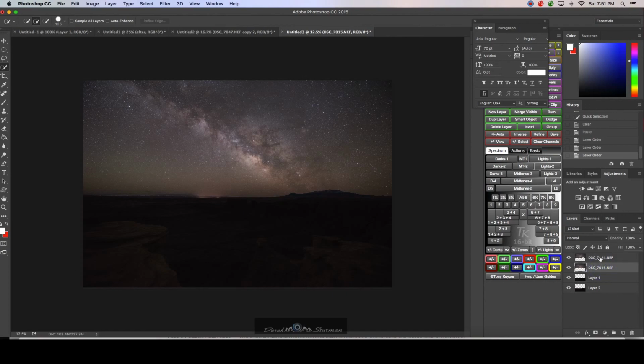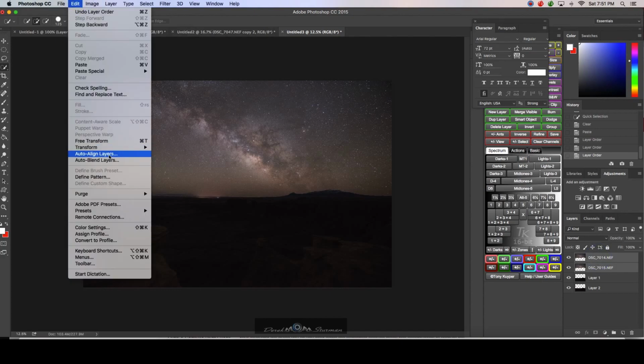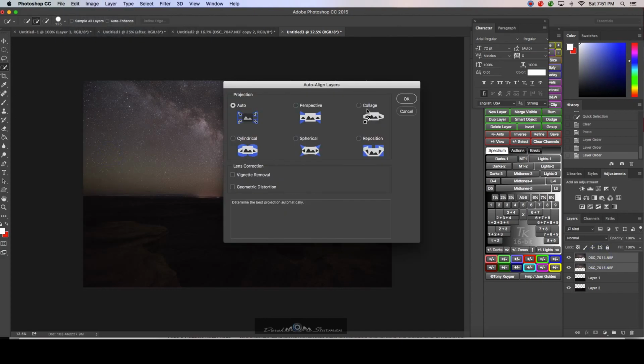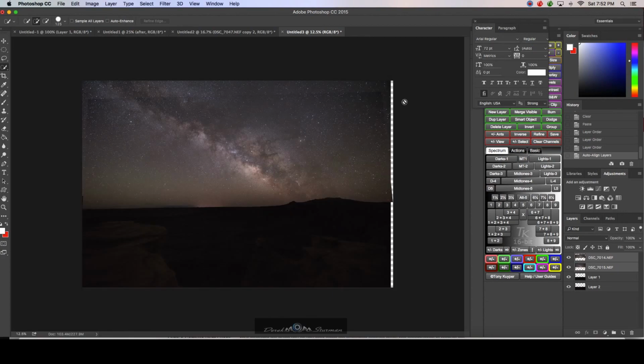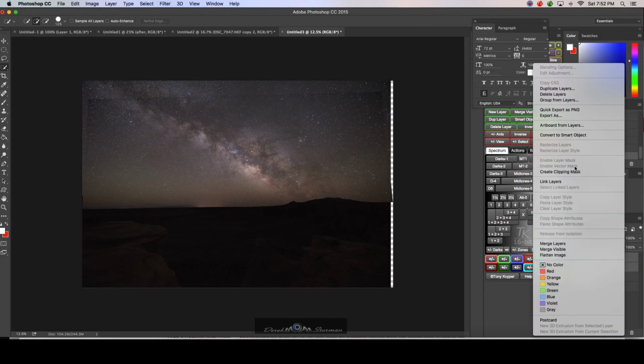Okay, perfect. So now that I have these, I'm going to do basically the exact same thing, except for the sky, I have to do the auto align. So Shift, Edit, Auto Align Layers. Now that those are lined up, you can see there's actually a pretty drastic difference. You can see the edge of the frame here, so there's going to be a pretty big crop factor for that. But I'm just going to take those two images and convert them to a smart object.